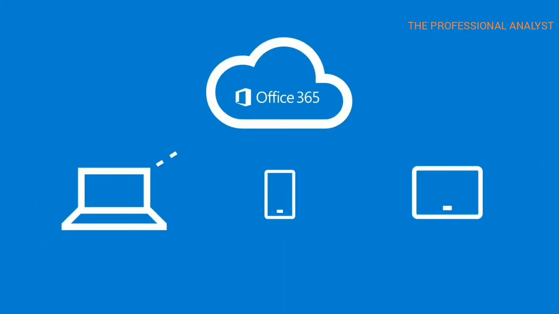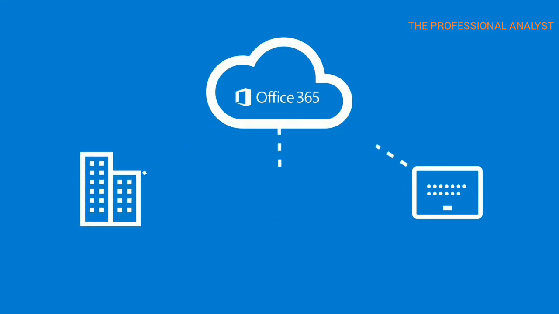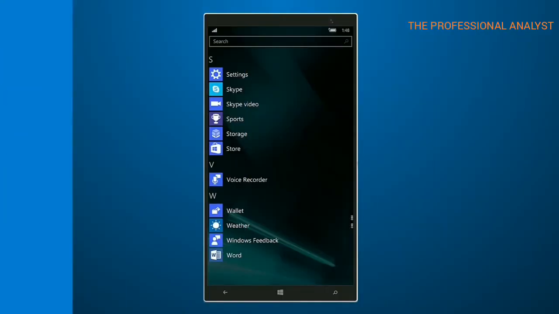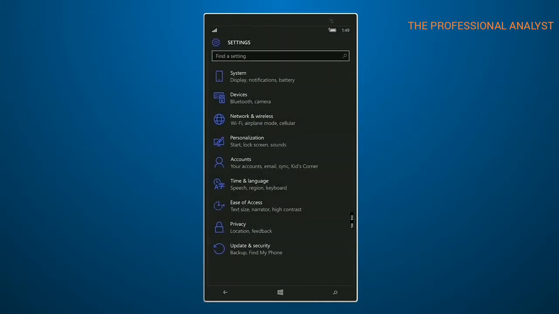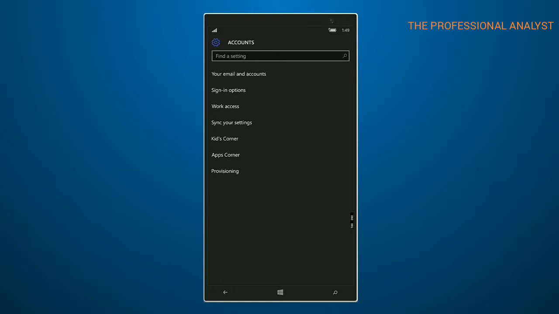Office 365 stores your files in the cloud. This means that once you've added your Microsoft account to your device and signed in, you can open all your files, no matter where you are. To add your Microsoft account, go to Settings, tap Accounts, and then tap your email and accounts.